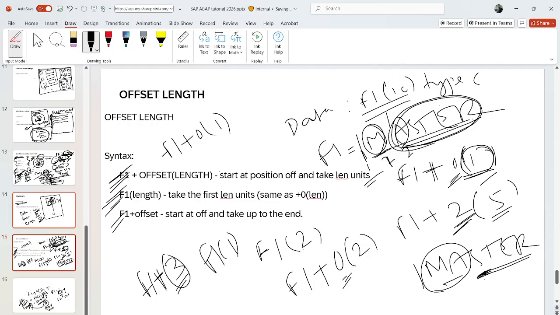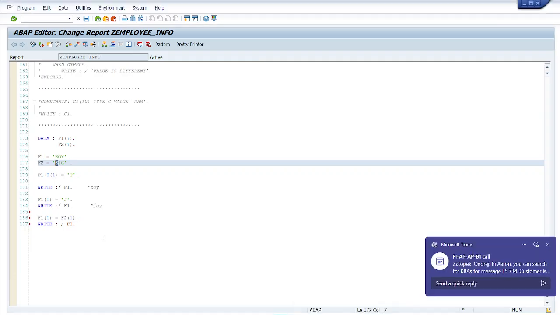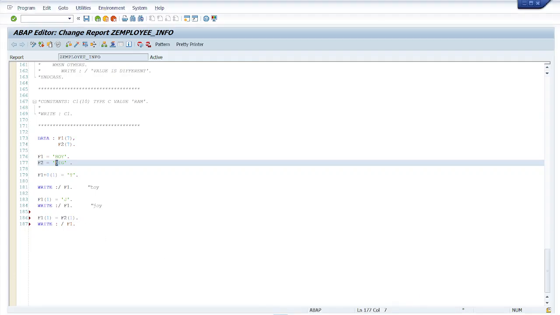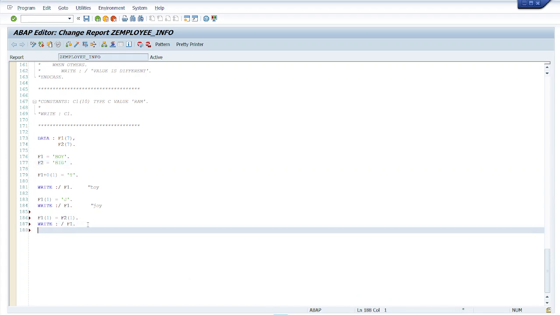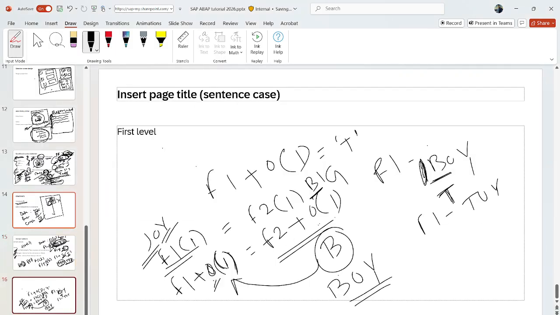Okay, next is F1 plus offset. We will see the F1 plus offset example. So what we have done here, F1 plus 4. 4 is the offset. F1 plus 4. We will see it in practical.